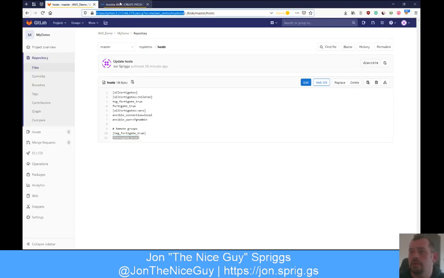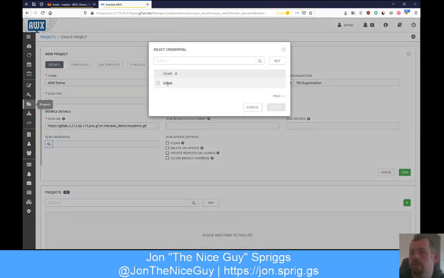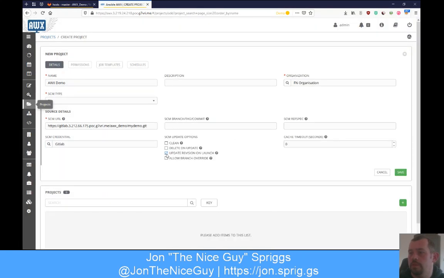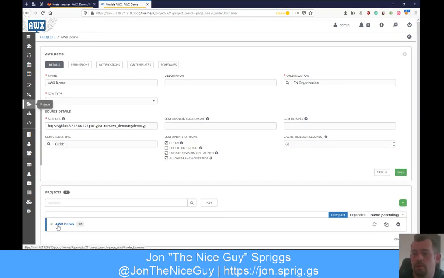I'm going to copy that URL there, and tell it which credentials to use, GitLab. I'm going to give it a slightly longer cache timer, 60 seconds, and say that it will clean itself up every time it runs. So we're going to hit save. And when you hit save there, that actually tells it to go away and refresh itself, which doesn't happen with the inventories, but it does happen with the projects.